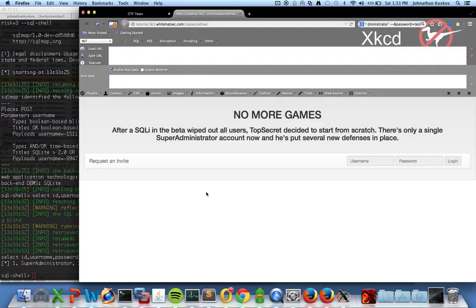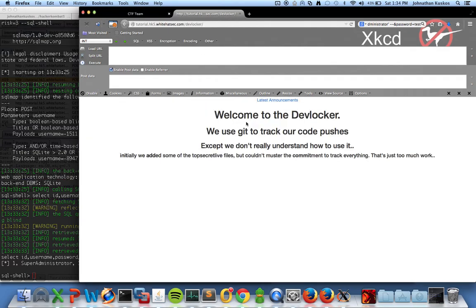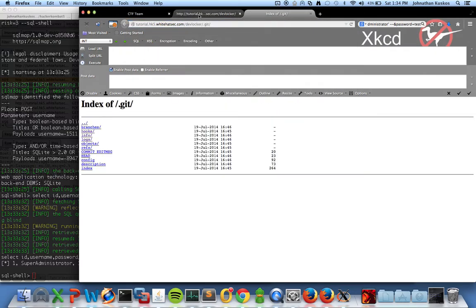So it did hint that we were going to need inside info from Devlocker. Well, Devlocker, this first hint is don't stop, get it. The text here says we use Git to check our code pushes. Don't know how to use it. Initially we added some of the TopSecretLive files, but we couldn't muster the commitment to track everything. So there is a Git repository here somewhere. Using my Perl spider senses, I would try just adding .git to the first directory up here, and sure enough, here it is.